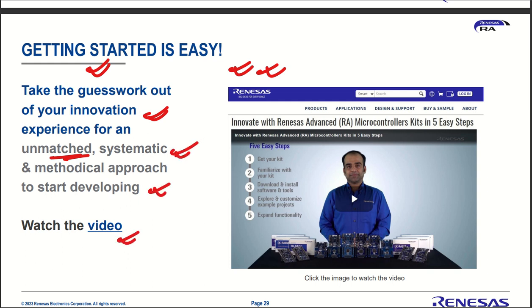So if you watch this video, you will be able to understand how nicely they have explained how to get started with this development kit, as well as how you are going to design your own microcontroller circuit very easily.